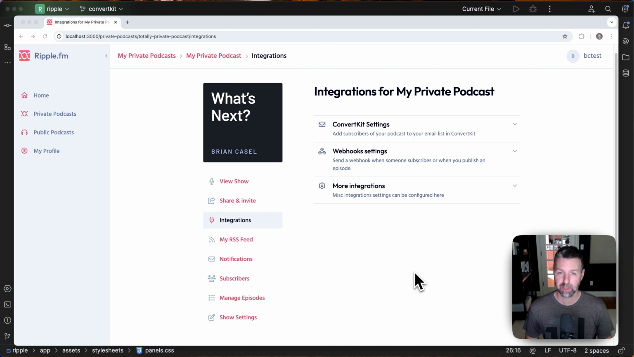So I'm working on Ripple.fm. It's a podcast network platform that I created. And so private podcasts are a thing on it. And so I'm working on the settings panels for private podcasts, specifically the integrations panels.